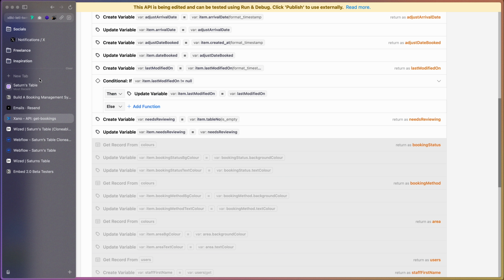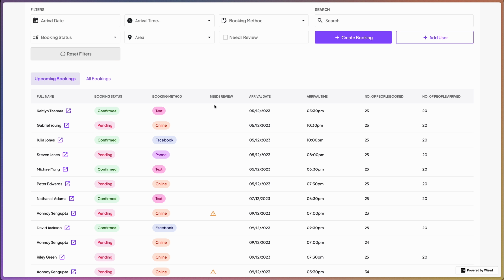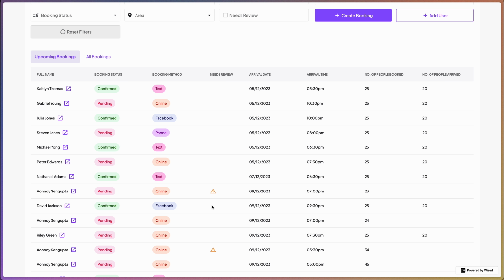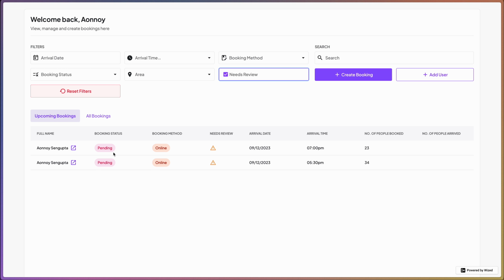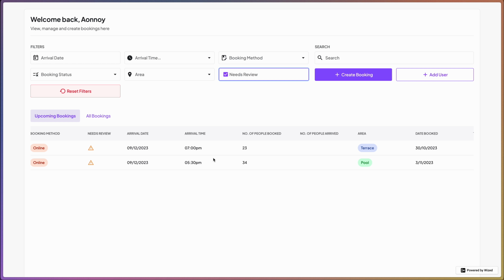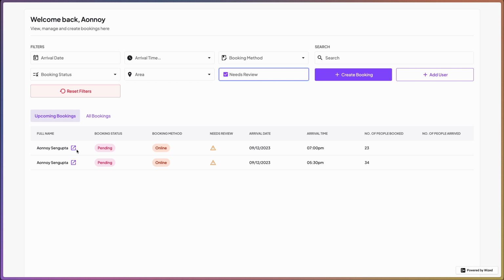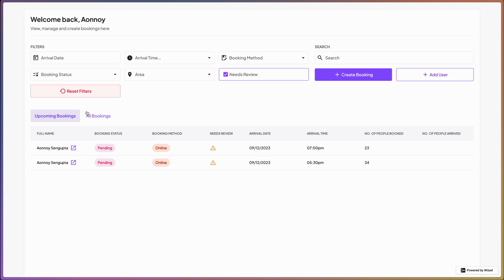The reason why we set it up that way is, if I show you here, you'll notice that we need it for this field here, needs review. This is for the staff members who need to quickly check if there are any records that don't have a table number assigned to them. They can apply this filter here, needs review, and they can see that there are 2 records at the moment that need reviewing, and that is because their table number is blank. So we quickly assign a table number to them and make sure that the table number has been assigned. So that's what needs reviewing is for.